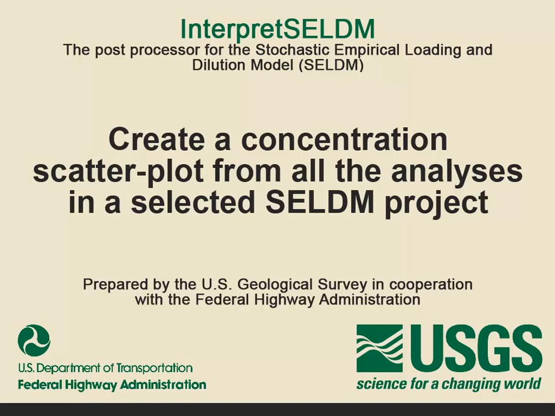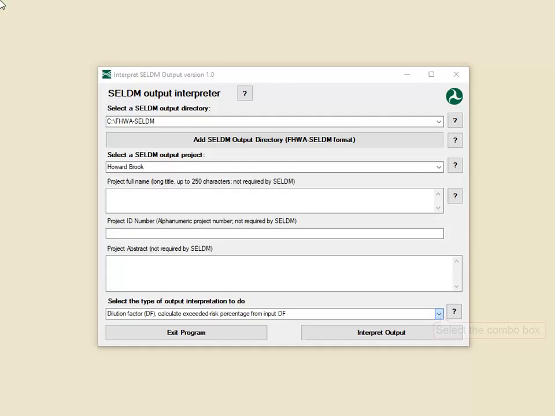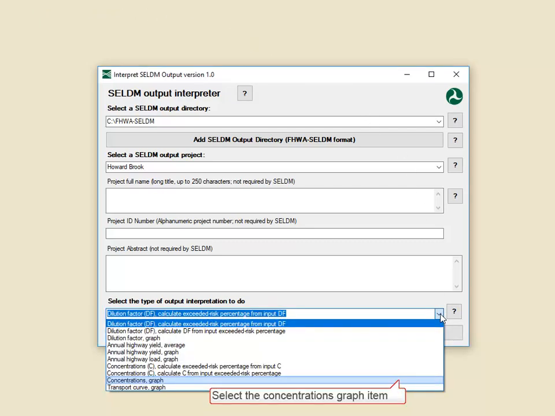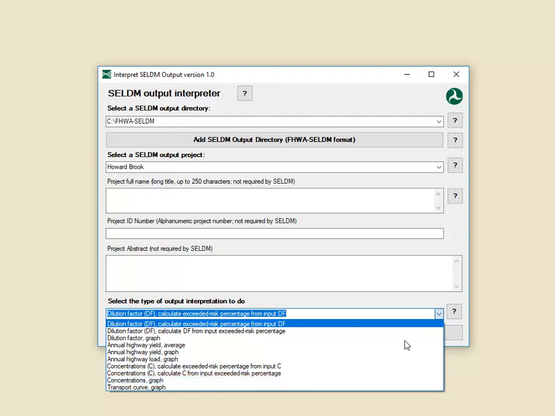In this video, we will show you how to create a concentration scatter plot from all the analyses in a selected SELDM project. Once a project is selected, the first step is to select the type of output interpretation to do from the combo box. In this case, we will select the concentrations graph item.